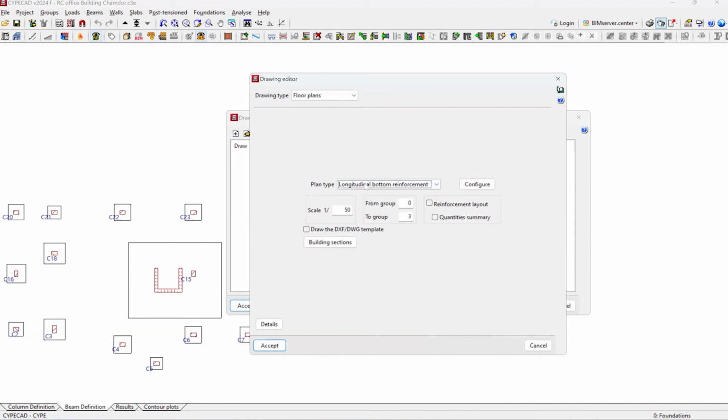It's not actually choosing, but you give an option to every element that is needed in order for construction to proceed. So you've got the longitudinal bars, the reinforcement layout, the quantity summaries, and then you want drawings to be generated from floor 1 to floor 3.